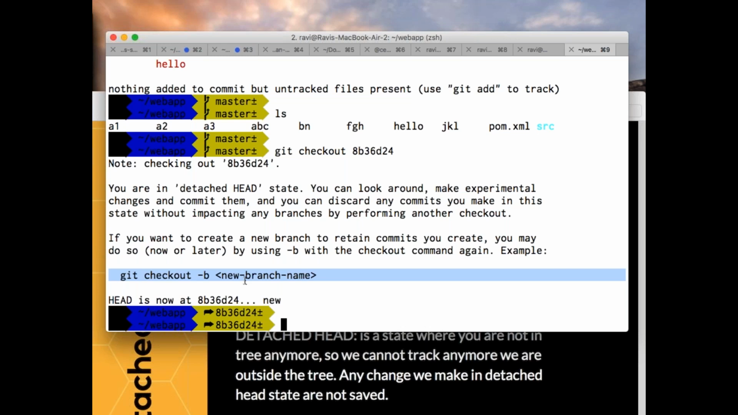Now it says you are in detached HEAD state. You can look around and make some experimental changes, right? And commit them, or you can discard those without impacting any branch by performing another checkout. So actually, I should not do git checkout master. I should say simply git checkout. That's the thing I did wrong over there.